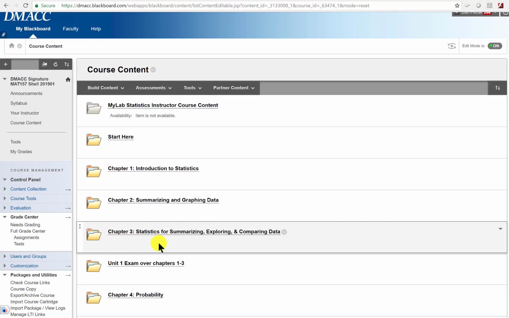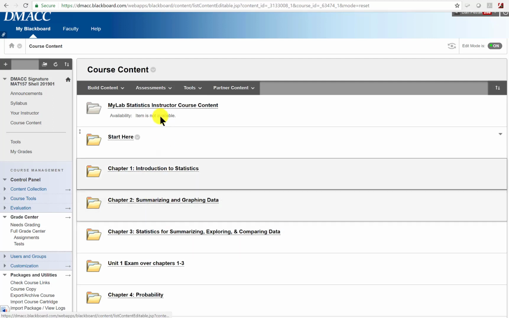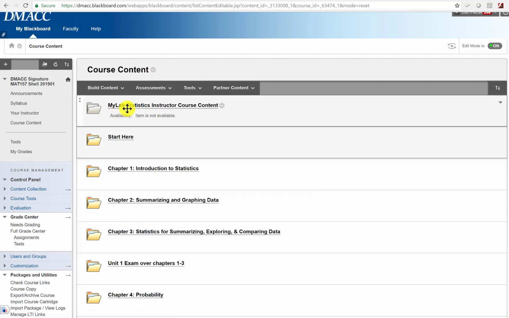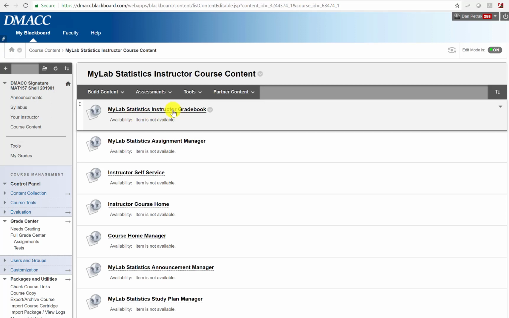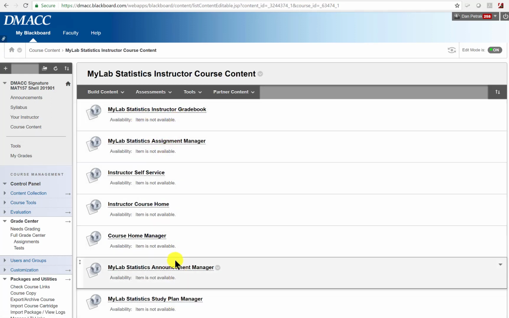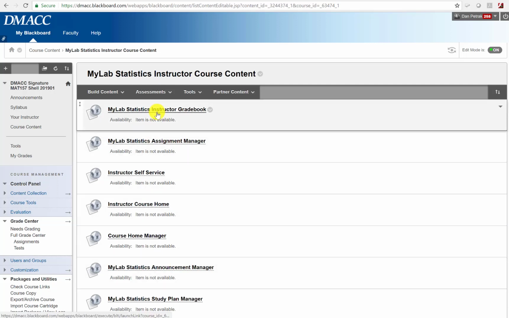What's interesting is from now on, we're not going to ever use the MyMathLab building block or tool. Everything is already in course content. And you're going to see a hidden folder here. It says MyLab Statistics Instructor Course Content. If I click on that, this is how you're going to access your MyLab gradebook, your assignment manager, and anything else that you normally would have done in MyMathLab. This is the way you'll actually get into it.